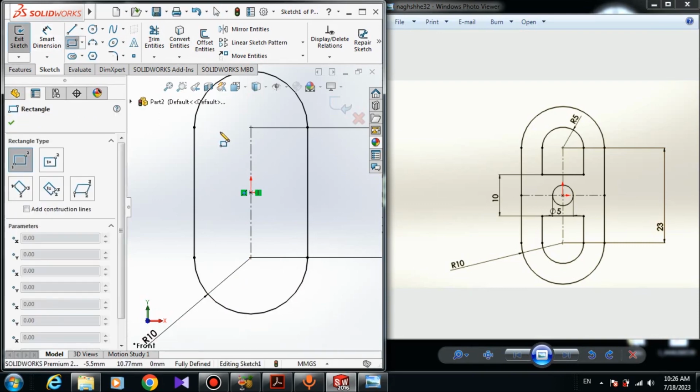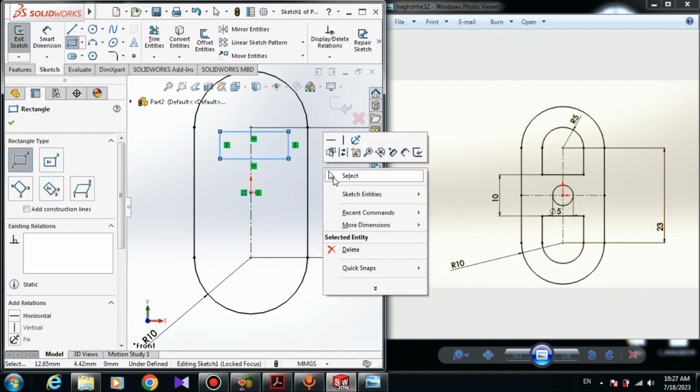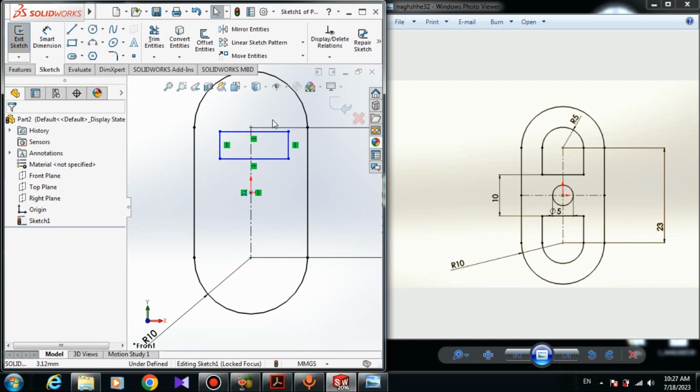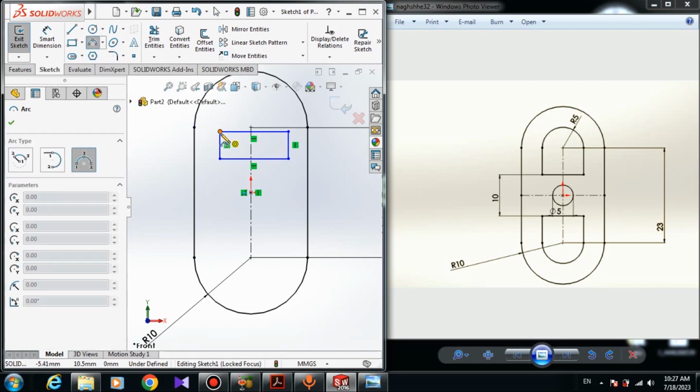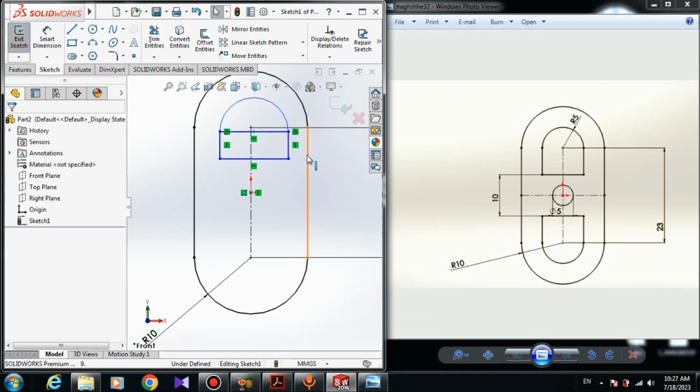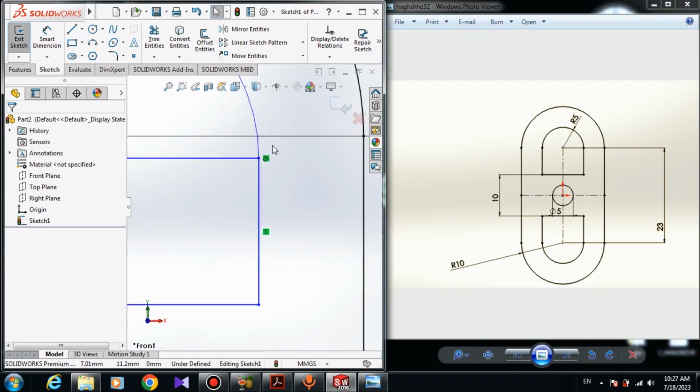Here I have to draw a rectangle here, and right click select, and we have to draw an arc here. So you can see the arc here. Here I choose a 3-point arc and I connect this side of the rectangle to this side of the rectangle and I draw an arc. So here we have the tangent relation. It automatically has the tangent relation.